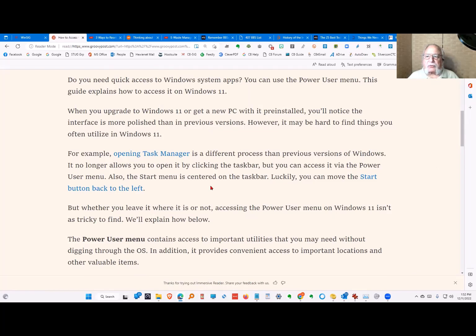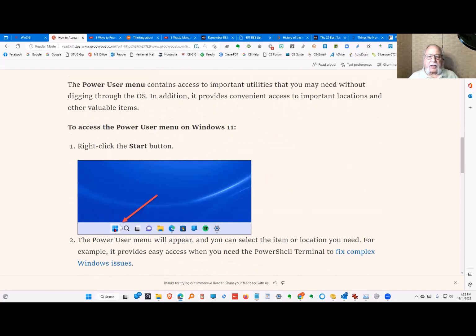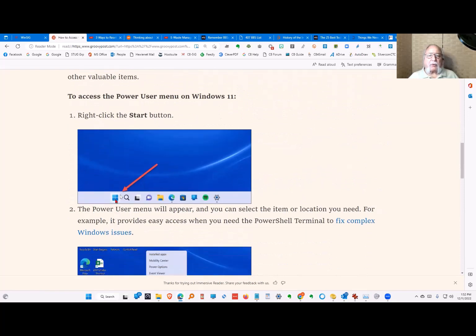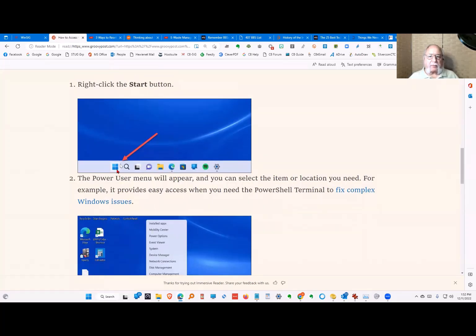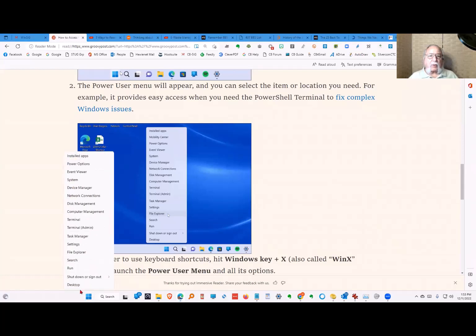Also the start menu is centered on the taskbar. Luckily, you can move the start button back to the left. Anyway, no matter where you leave it, if you right mouse click the start button, which is the button that's shown here, because you can't see mine, it gives you the power user menu. So let me right mouse click my start button. And when I do that, you see it's the same list that they're showing you here.